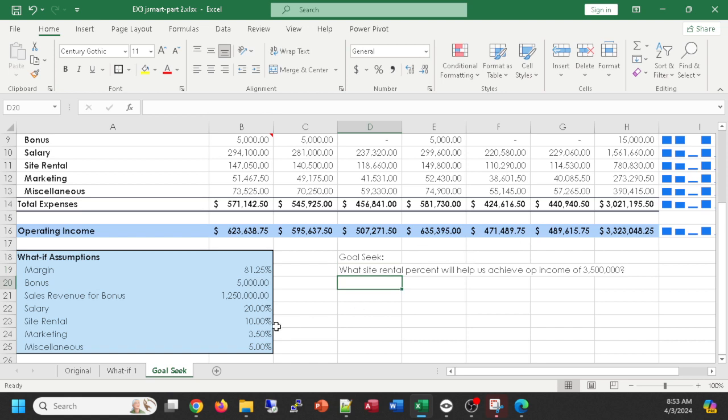Well, I could mess with site rental percent by coming here and let's say, let's reduce it to 5%. Hit enter. Oh, look, if we go 5%, we go above 3.5 million. Well, that might be hard to negotiate. How about 6%? Looks like 7%. We can mess with this manually and say, well, it's somewhere between 7 and 8%.